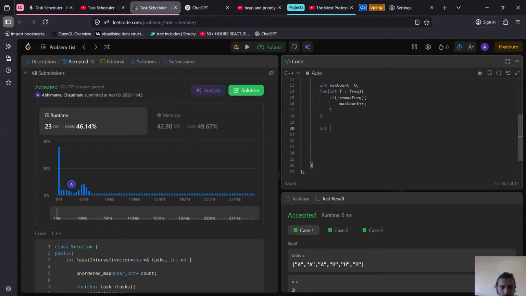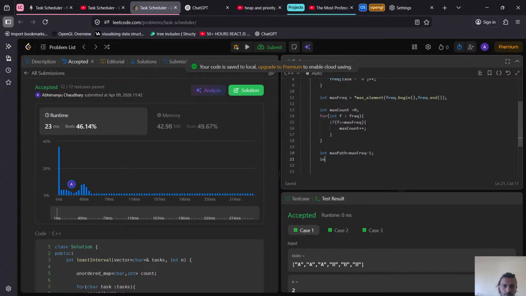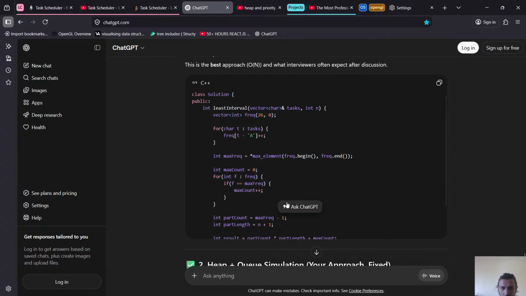So that is int part count, that will be whatever our max frequency is minus 1. That will be our max frequency minus 1. Okay, and what is the other thing?